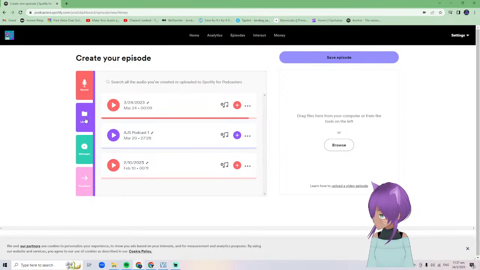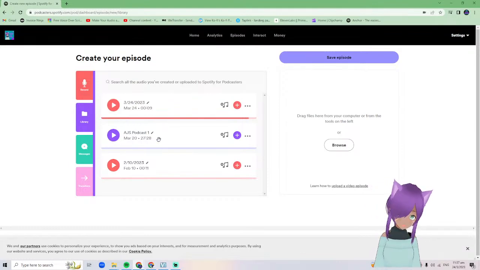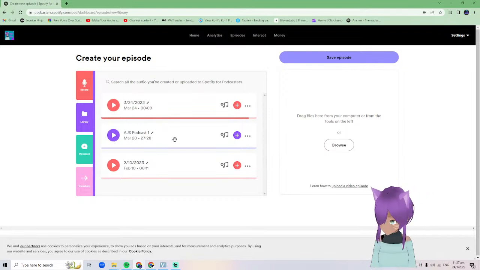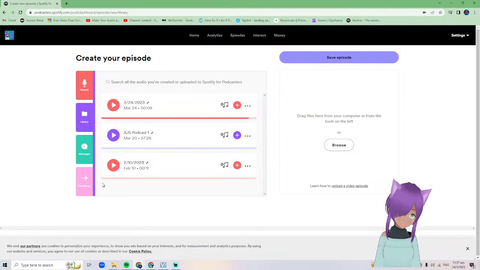If you go to the library, okay, if you click on the library, then it shows the color as well, right? So the library, it's purple, and whatever episode that is in purple means that you uploaded it from an external source. And then, messages and transition, we're not going to go through today. We're just going to go through how to upload.